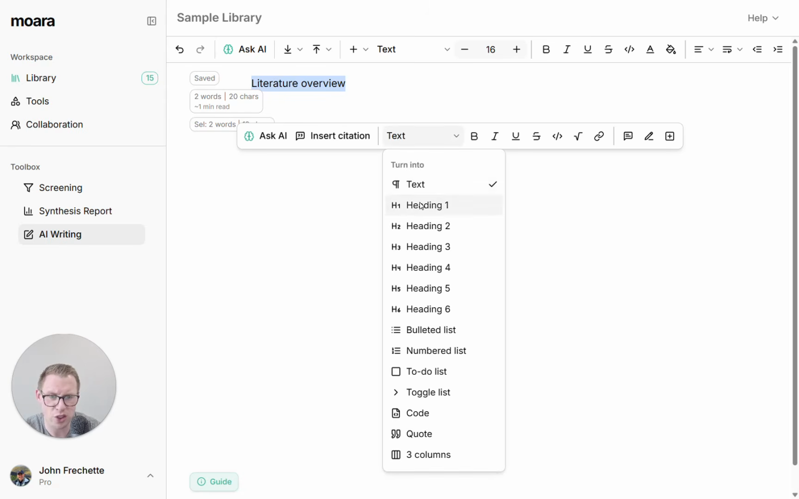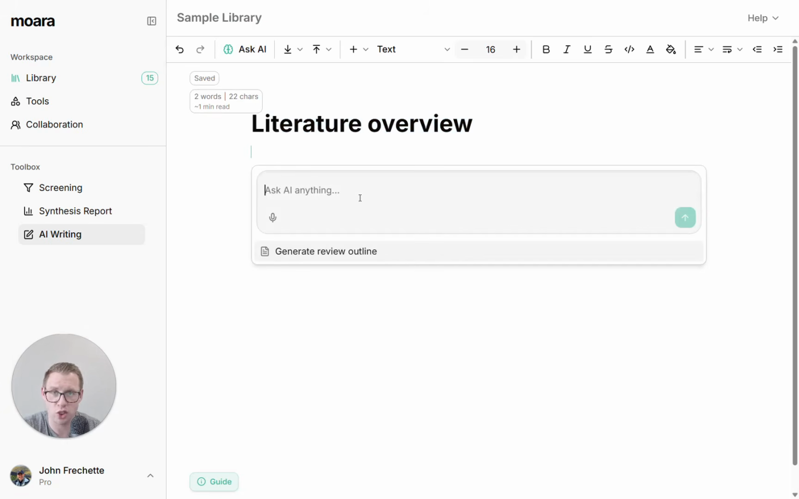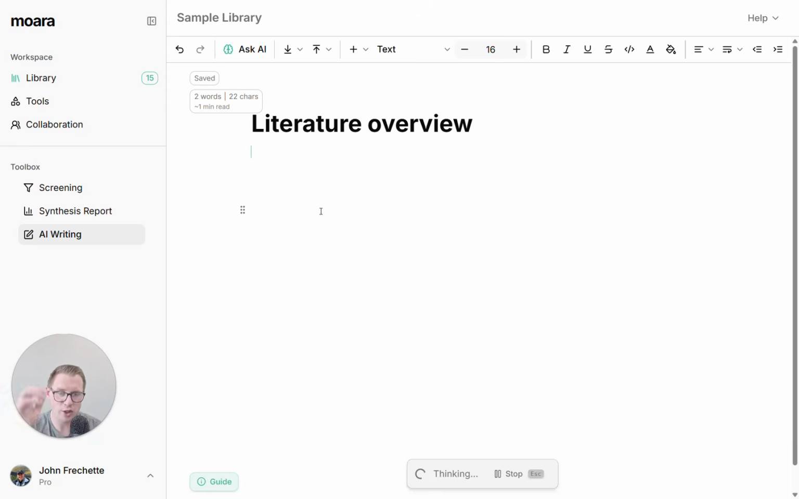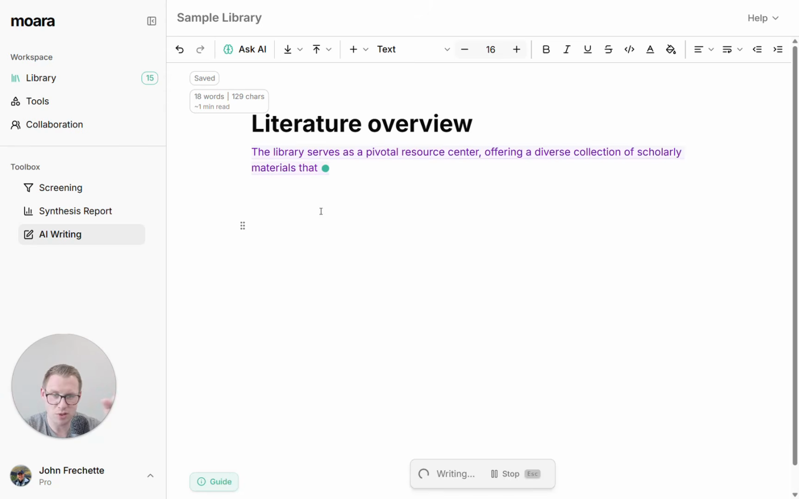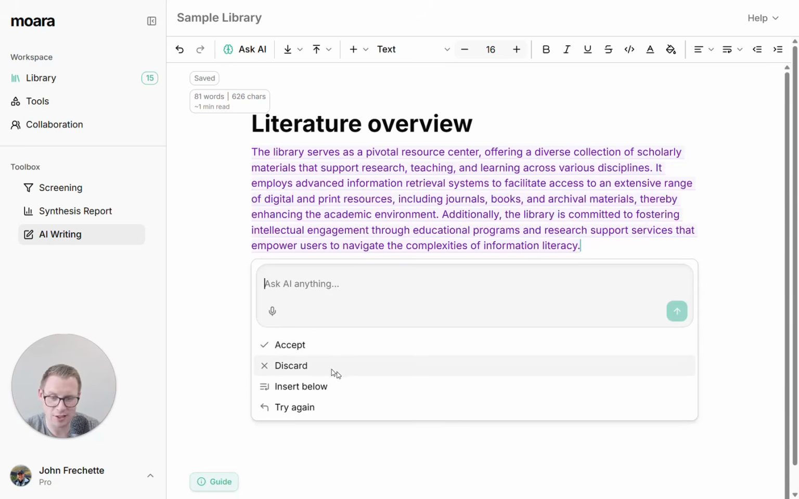Maybe I'll first just say literature overview. And then perhaps under literature overview, I will ask AI, which also calls Claude, and say something like, provide 3 sentences to describe at a high level my library. You can say any number of things here, but let's start there. And what you should get in response is some suggestions. You can either accept or reject or ask it to try again. I'm just going to discard it here.